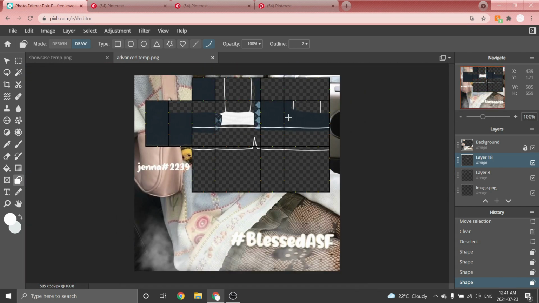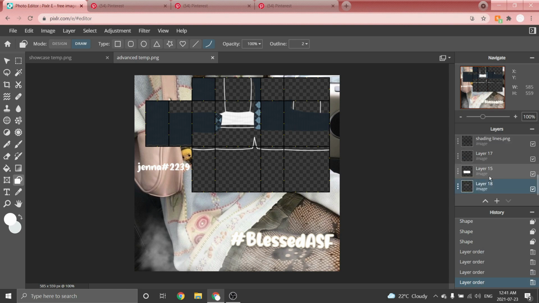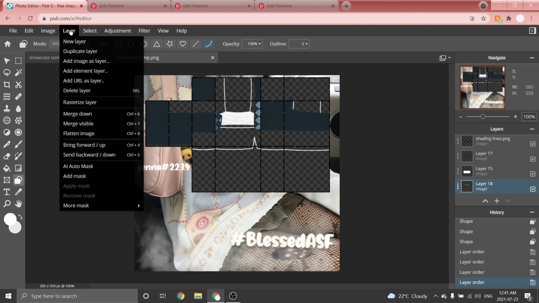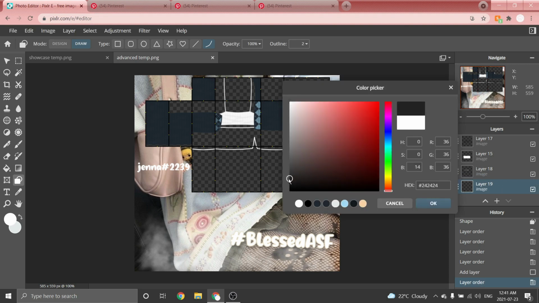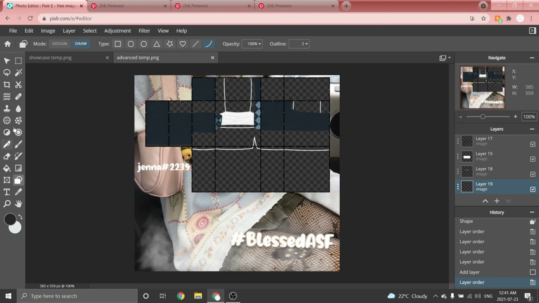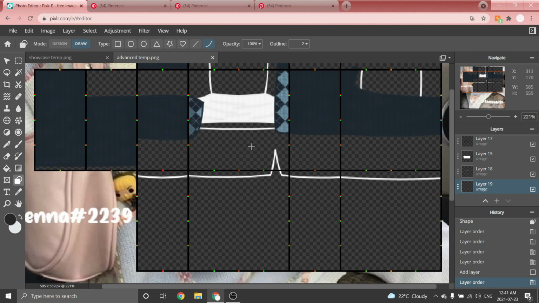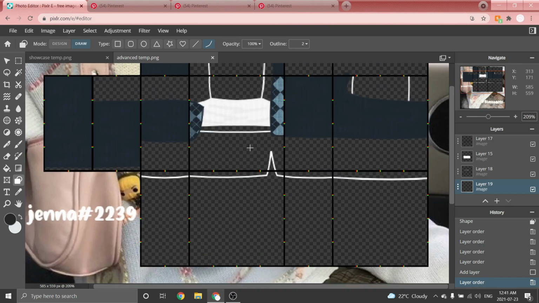Alright, so once that is finished, we're now going to move that layer underneath completely everything, like so. And now we're going to add another layer and move it underneath that one. We're then going to go to the little circle here and select a light black. You're going to want to click OK, and you're just going to fill in the little skirt with that.